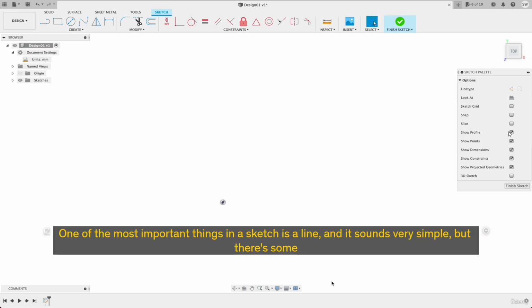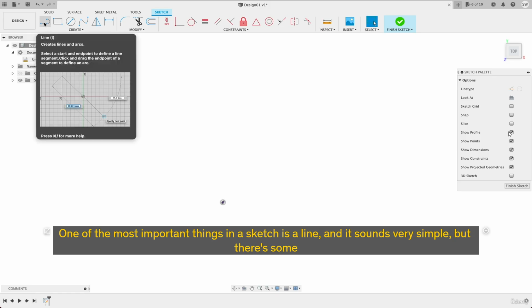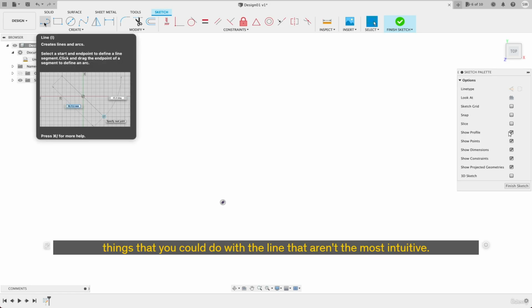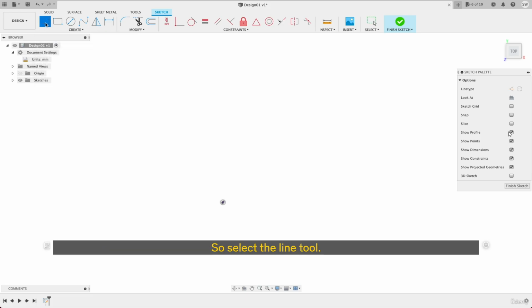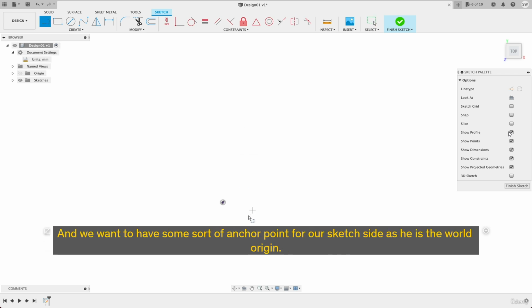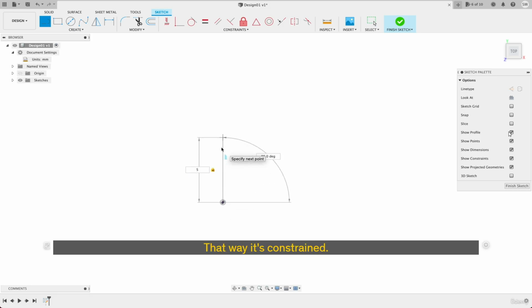One of the most important things in a sketch is a line. It sounds very simple, but there are some things you can do with a line that aren't the most intuitive. So select the line tool. You can also press L on the keyboard. We want some sort of anchor point for our sketch, so I'll just use the world origin. I'll give it a dimension so that it's constrained.